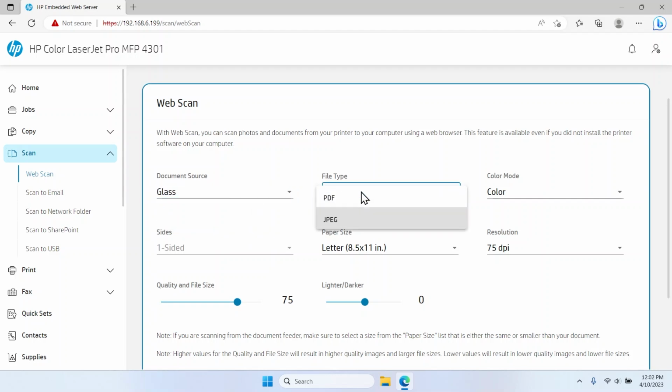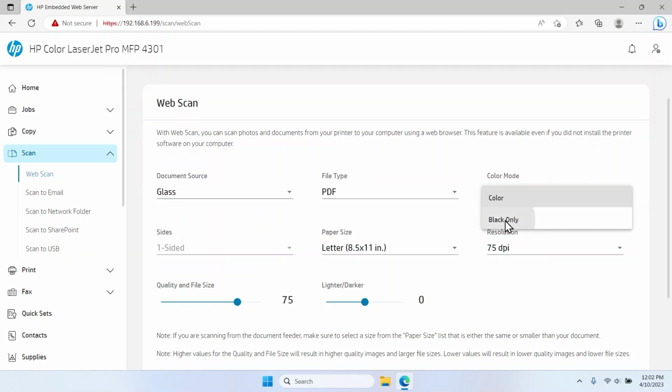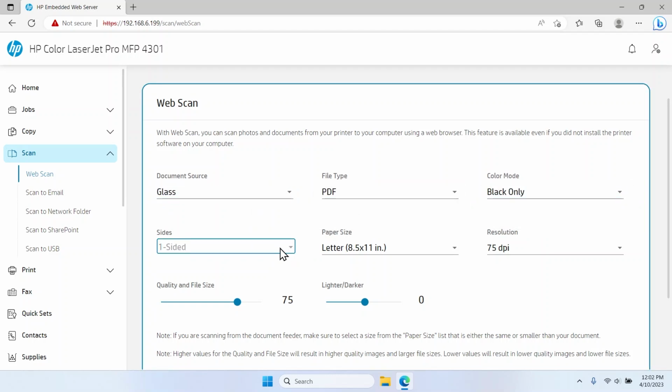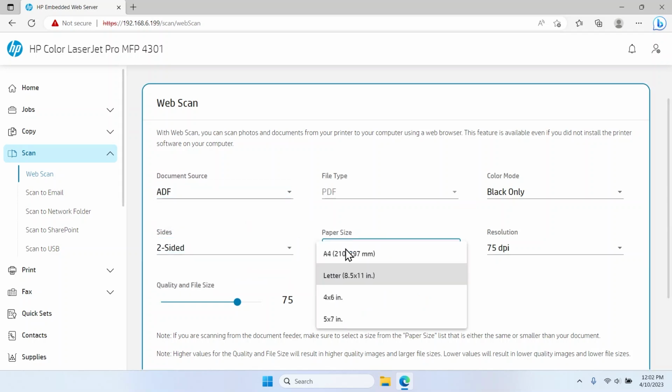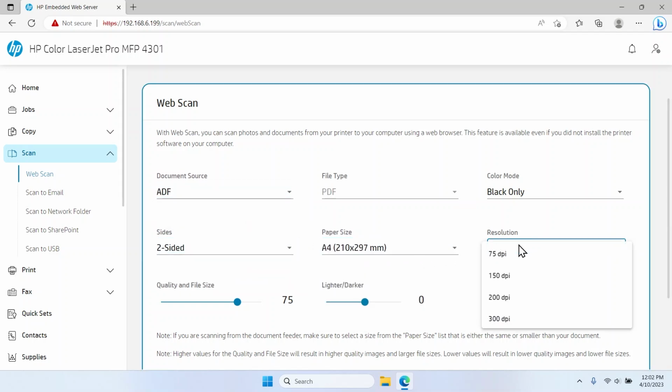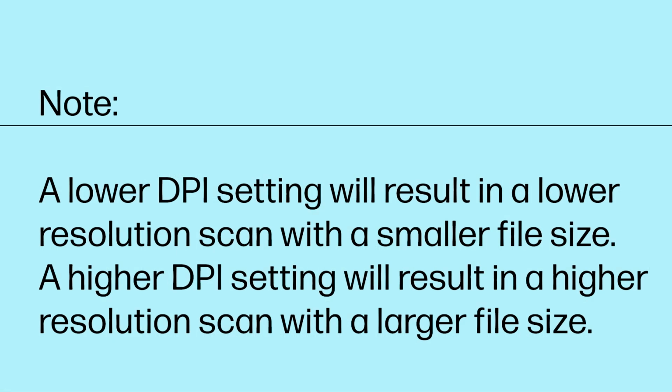Select a document source, file type, color mode, one-sided or two-sided, and a paper size from the lists. Select the Resolution drop-down menu and select a scan resolution from the list. Note, a lower DPI setting will result in a lower resolution scan with a smaller file size.